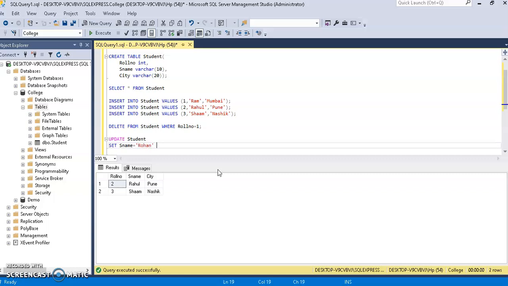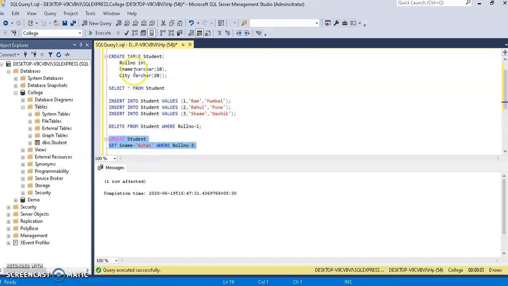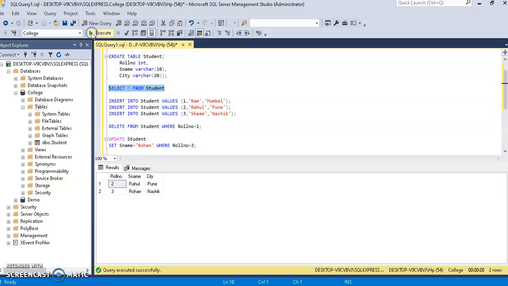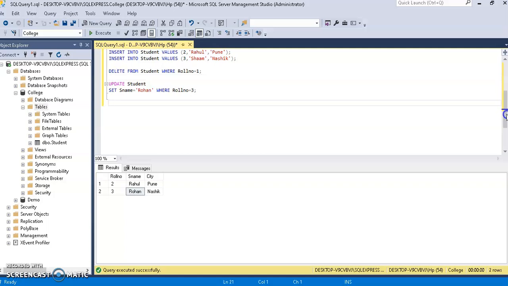Okay, where. Now again we are going to specify where, like what will be the condition. So where roll number is equal to 3. So I have to change the name of roll number 3, and I'll execute this one, and let's check. Yes, 1 row affected. Let's check whether the name has been changed. And yes, here you will see previously we had Sham, and with the help of the update command we have updated it to Rohan.